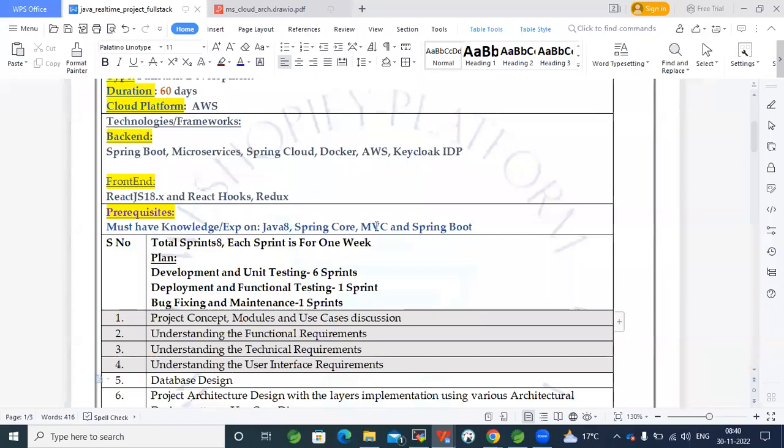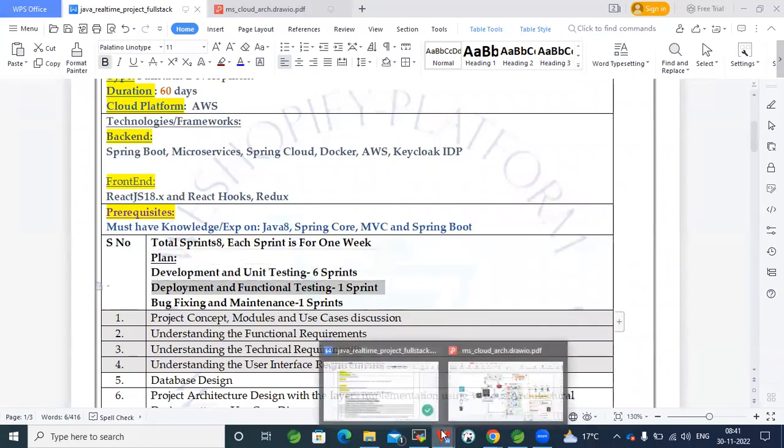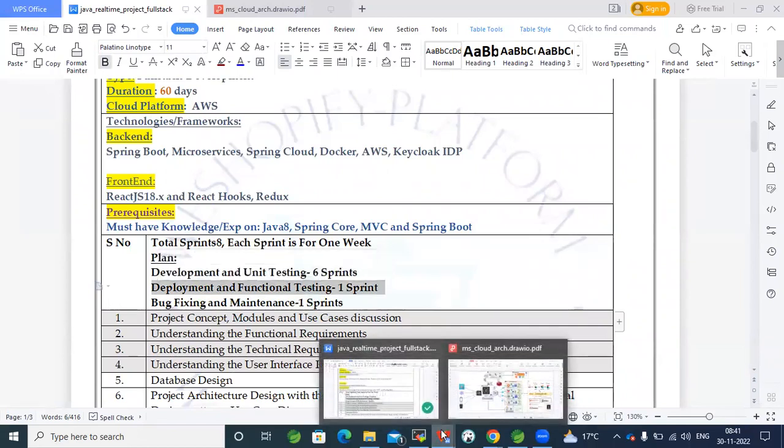The total sprints are 8, meaning 8 weeks. We have the 60 days, meaning 8 weeks, so each sprint is for 1 week. Development and unit testing will take 6 sprints, and deployment and functional testing will take 1 sprint. Sprint means 1 week, you assume. So 6 weeks we'll spend on the development.